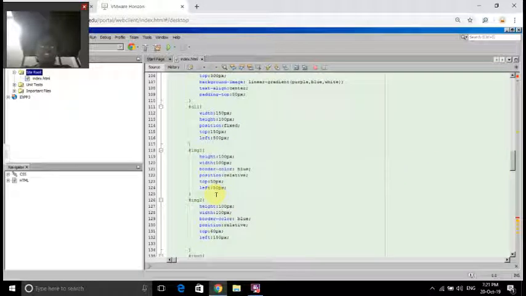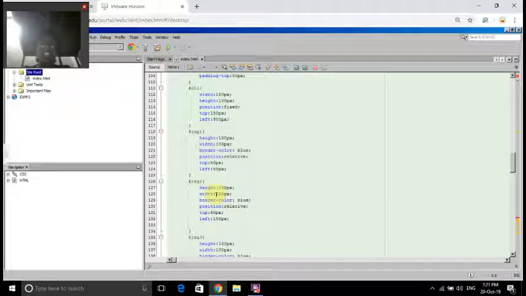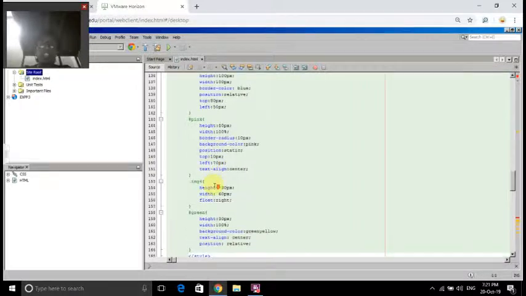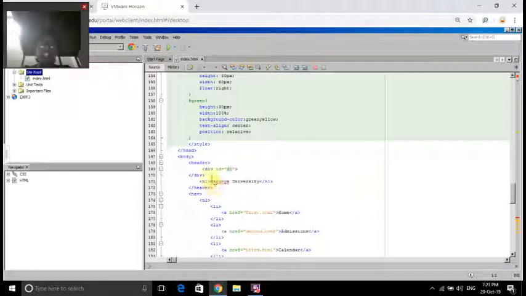So in image 1 also I am giving the border color and position as relative, and then I am scrolling it. And for image 2 also I am giving the position as relative. I am following it for image 3 and pink also, and image 4. So till here we have done the styling of the CSS. So we are closing the style and head.